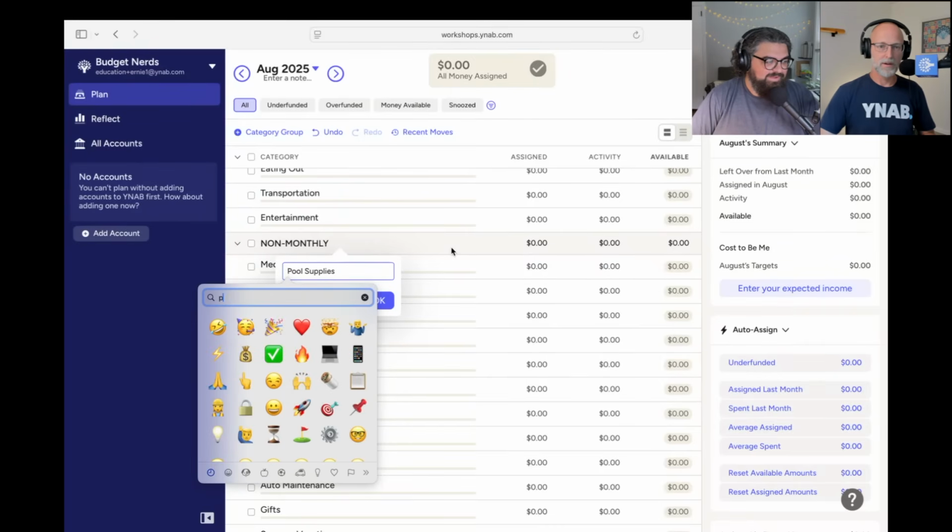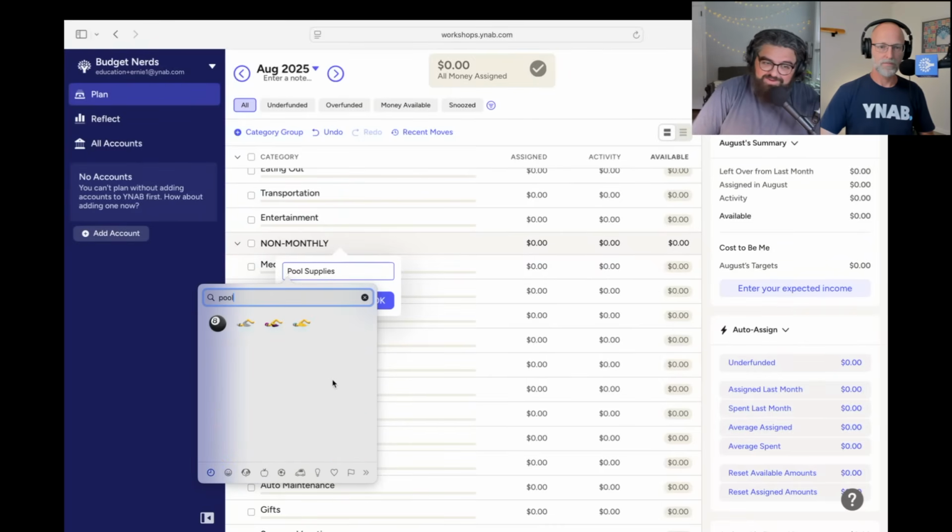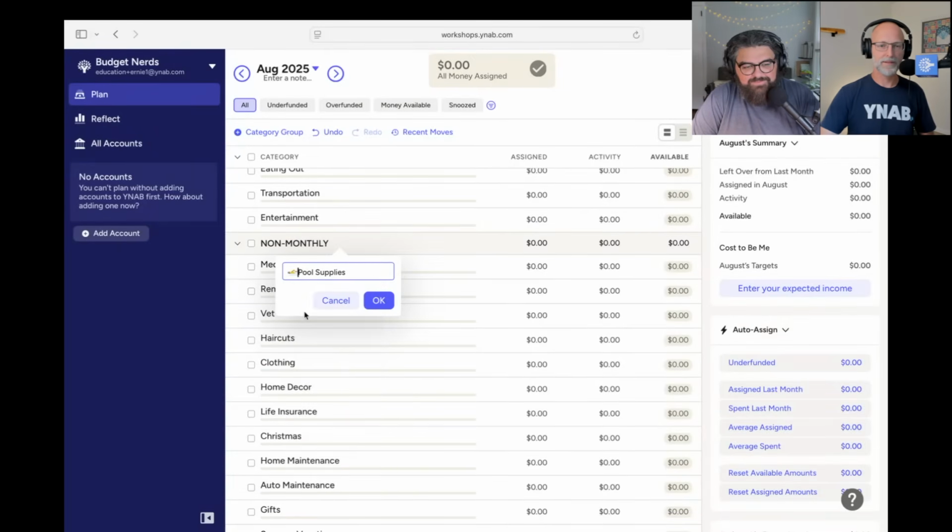You'll find it. It's under my irregular category group, which I kind of like, actually. It's not really non-monthly. It's monthly during the summer, but it's not monthly the rest of the year. So it's kind of irregular. Irregular. That makes sense. All right, so I'm gonna pick the swimmer. Yeah, pick the swimmer. Perfect. There you go. Love it.